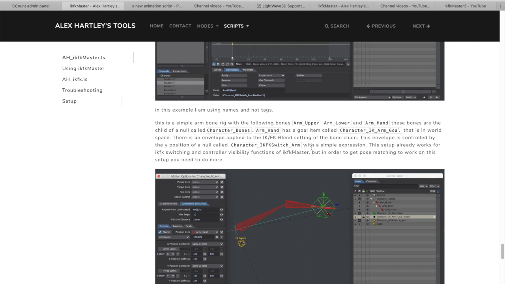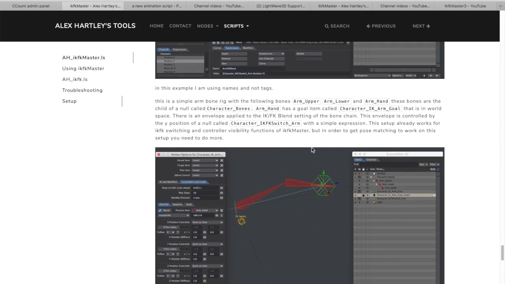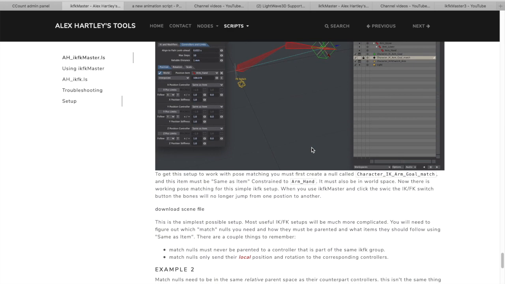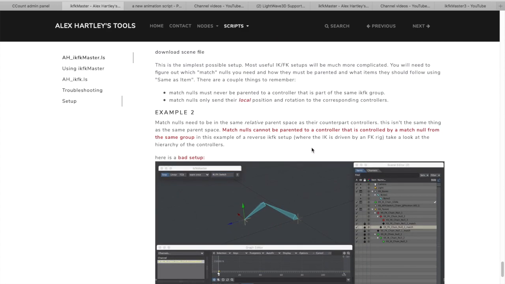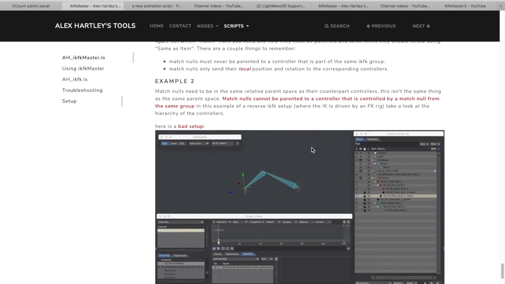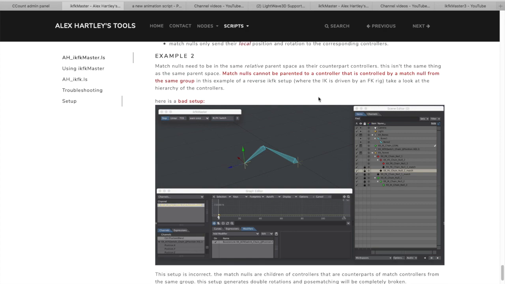It's kind of a brute force way to do it, but it made sense to me because I wanted this to be very agnostic. I didn't want to try and analyze the FK and figure out where the goals were supposed to be in the IK. I figured it would be better if the user just set that up explicitly using nulls.